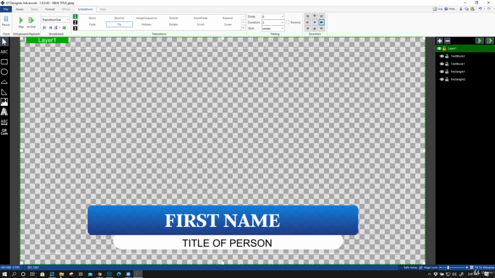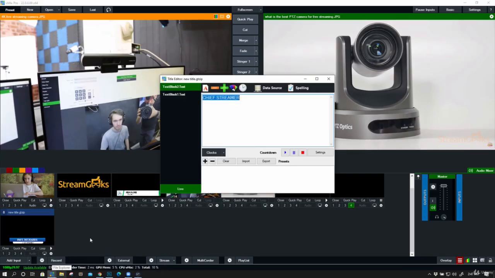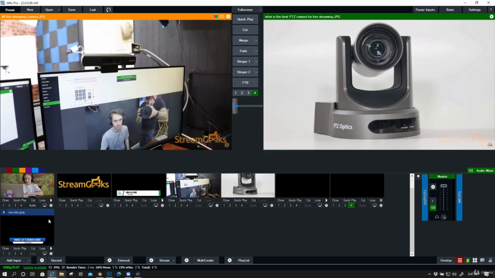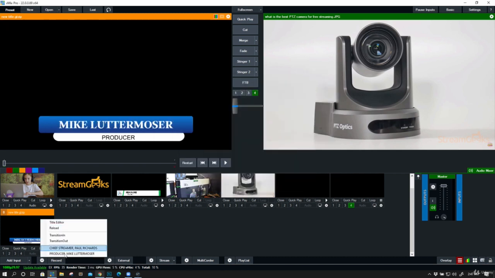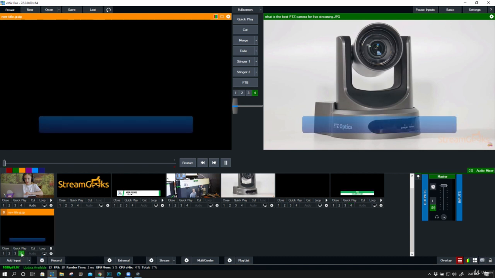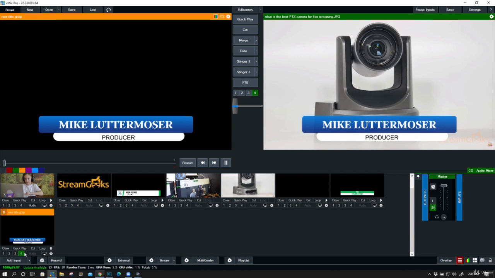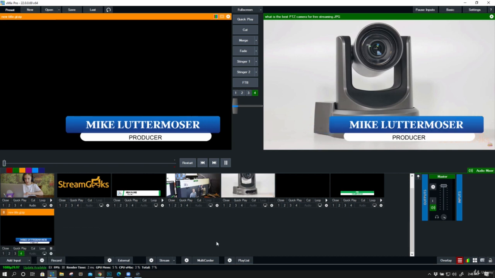Now, one other tip I wanted to give you guys regarding the title editor is down here, you have the ability to add different names. So if I add Michael Luttermoser, producer, and hit plus, I can now switch these names really quickly. So if we're in the title editor, I can just switch the name in an instant. So if you have a lot of people that you're getting ready to enter, that's a great way to do it. Or you can actually right click. Just go Michael, boom, show them up there. Perfect. And we will transition out.